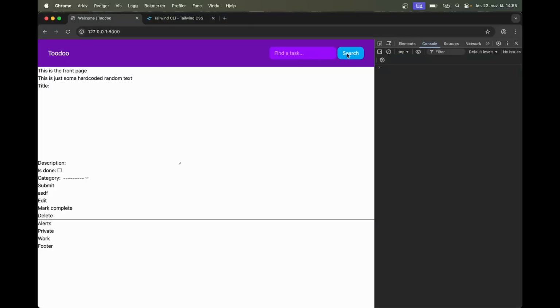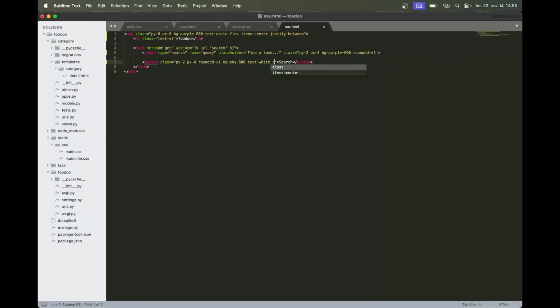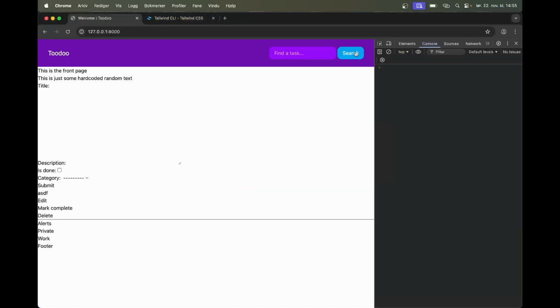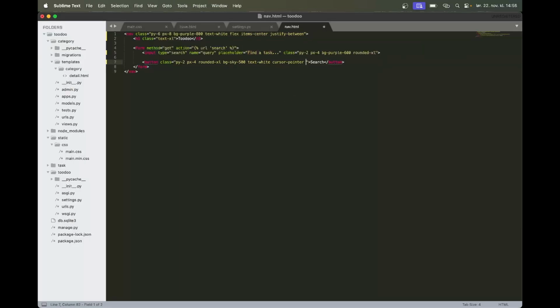Okay, a little bit better. I also want the cursor to change, so cursor pointer. You feel that you can actually click this. Maybe we can have a hover background as well, so hover colon bg sky 700.